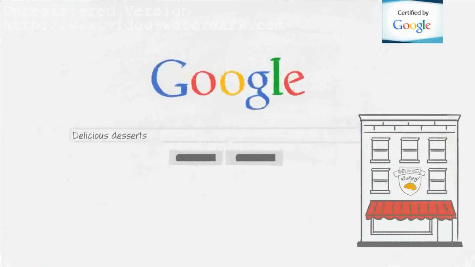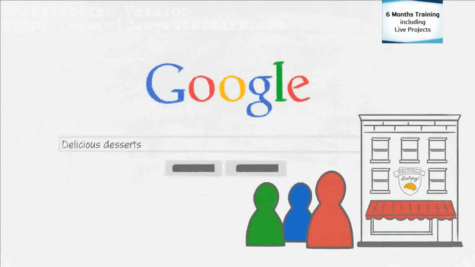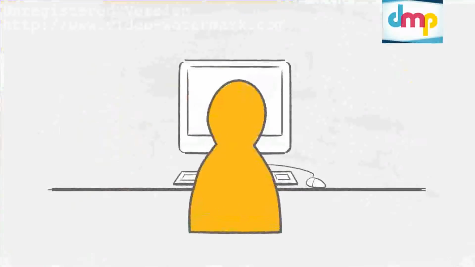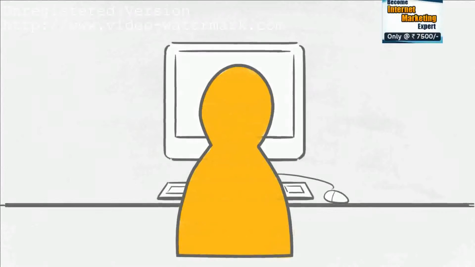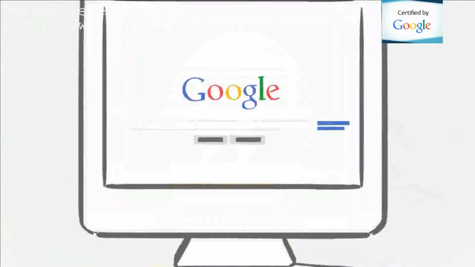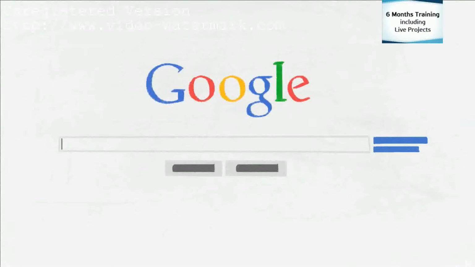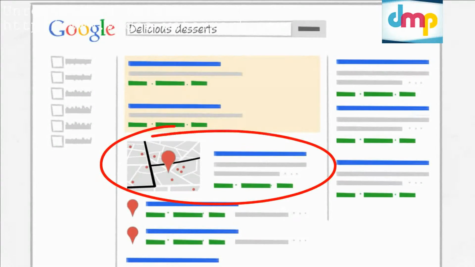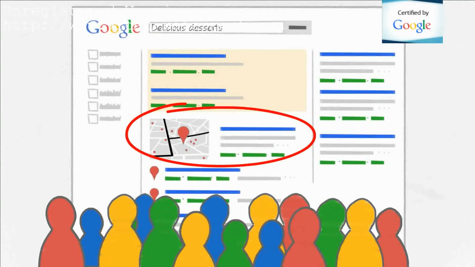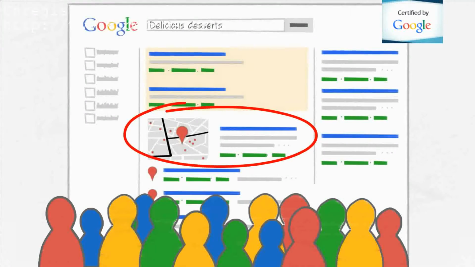Another way Google helps you connect with customers is by allowing you to target the ones who are closest to your business. 97% of consumers use the internet to research products or services in their local area. 90% of those use search engines like Google. In fact, 20% of all searches on Google are for products, services, or businesses that are local. Get on your customers' radar by having your business featured under the local listings on Google.